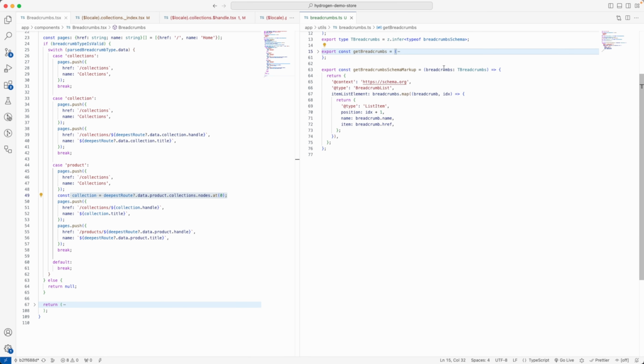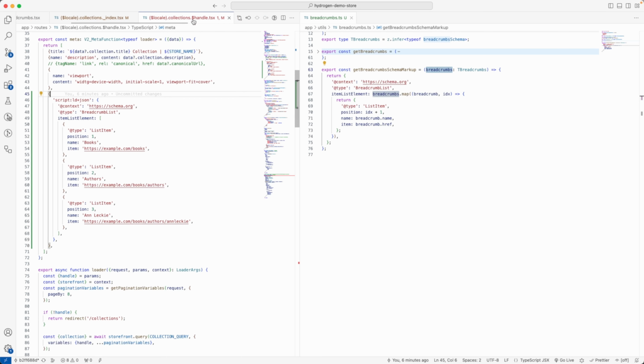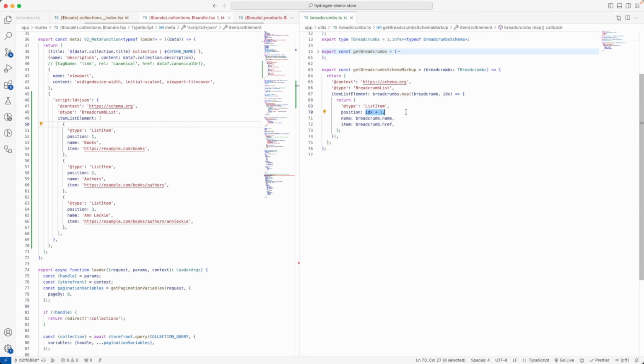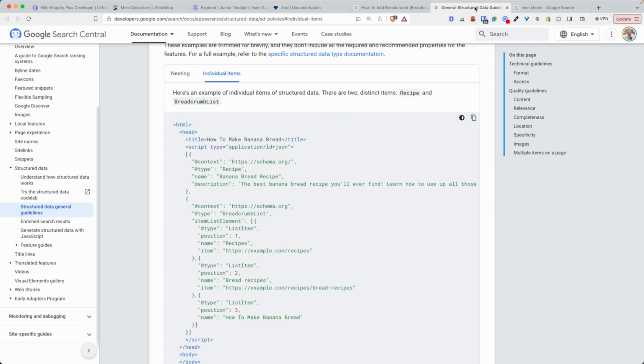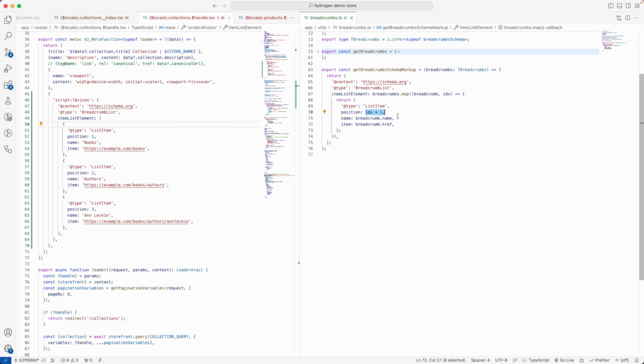Once we have that, we can now, based on those breadcrumbs, generate the schema markup. This also is very simple. As you can see, it meets this format here, exactly, but we're doing that programmatically. And obviously you want to start at index 1, because as you can see from the docs here, Google starts at position 1, so we want to do the same. That's why we have index 1. So that's the first change we want to make.